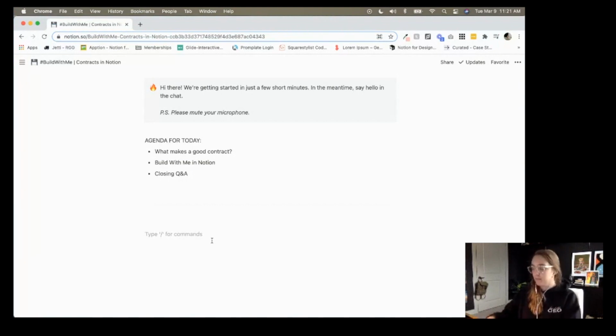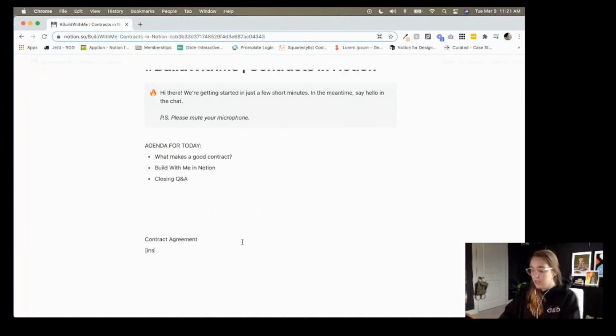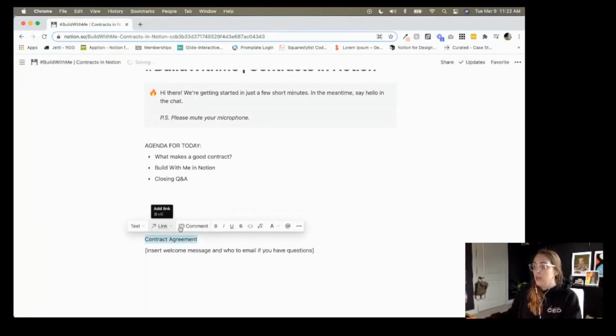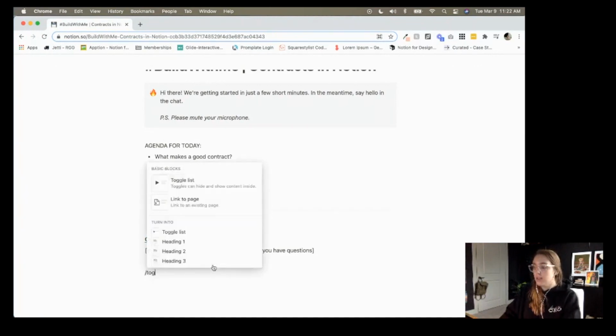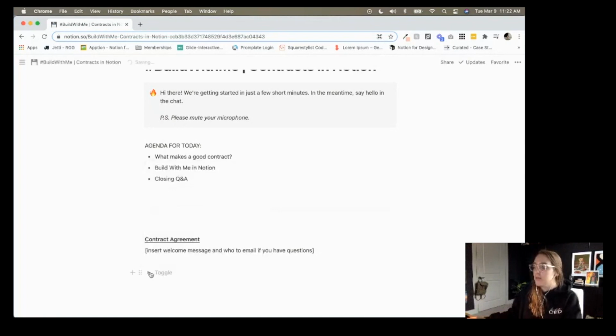So how we might want to start this contract agreement, maybe we want to have a simple, we'll say, welcome message, and who to email if you have questions, right? Okay, so let's go ahead and bold this, underline it. Okay, so next what we want to do is add some sections. So we'll / toggle. Toggles are your drop-down list that you can add in.